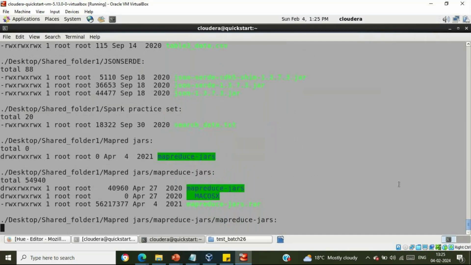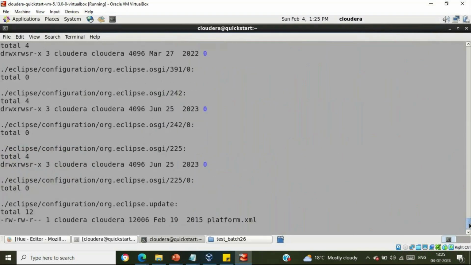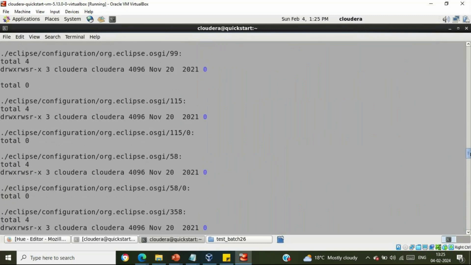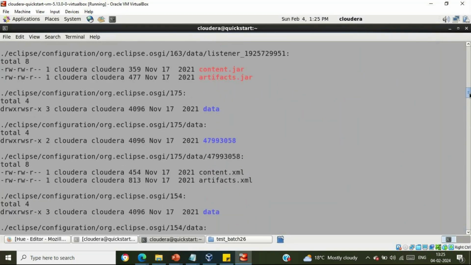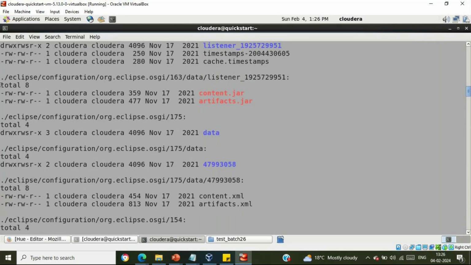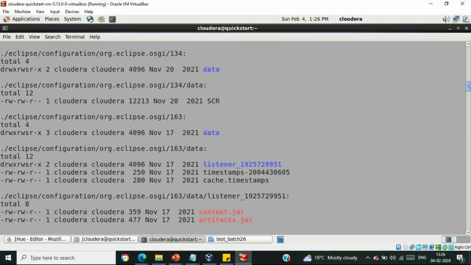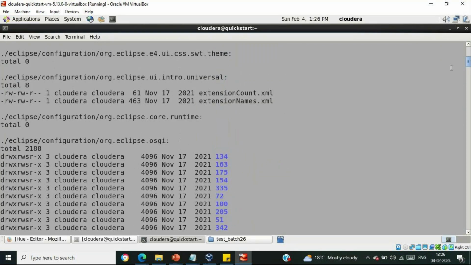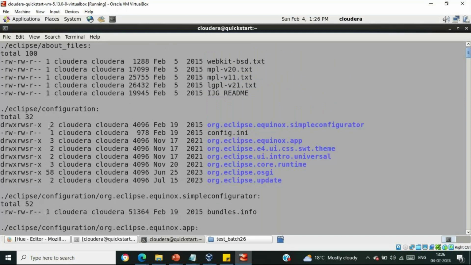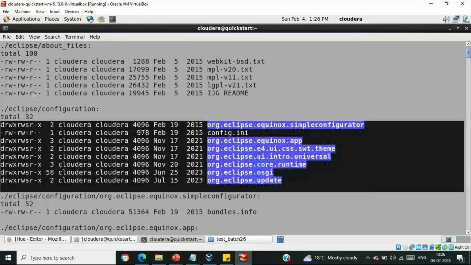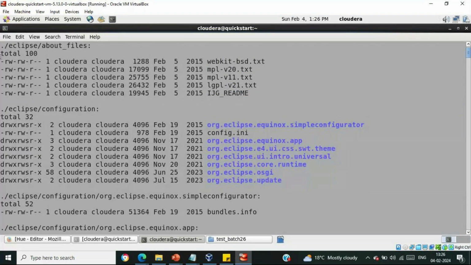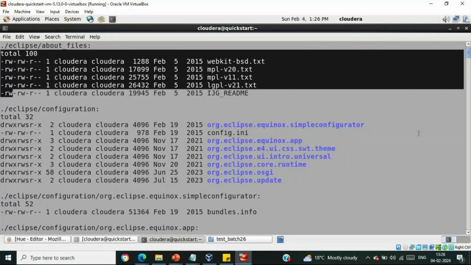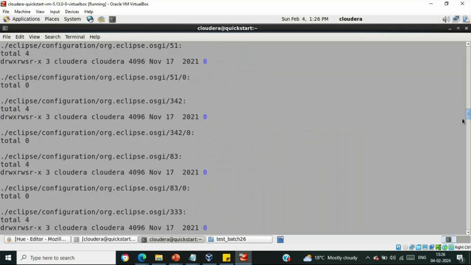Just have a look, it is going to list each and every file from this particular path, the present path. It lists total 8, these are the 2 jar files. Over here, total 32, on this particular configuration we have 32 files, and on this particular path we have 100 files. So it is going to list each and everything available in a particular folder.